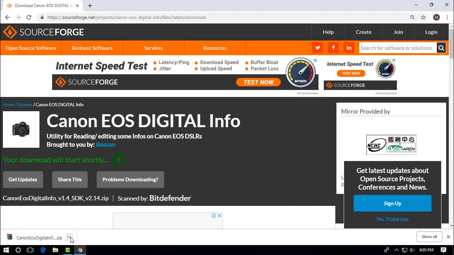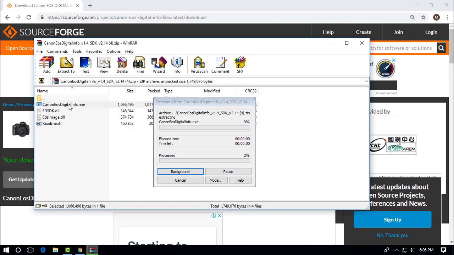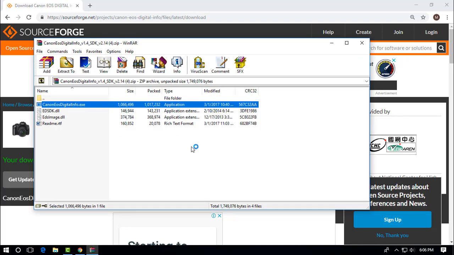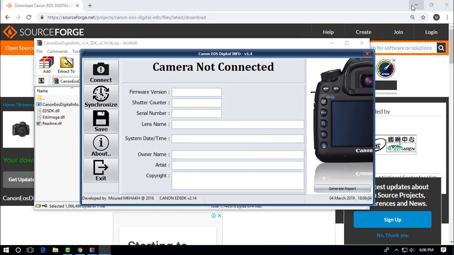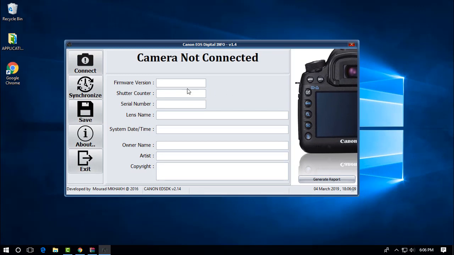After finish downloading, open the file, this one, double click it, and it should be open. So here's our application. You can find the firmware version, shutter counter, then serial, then the other information of your camera. So on my example, I have my EOS 1100D Canon DSLR.